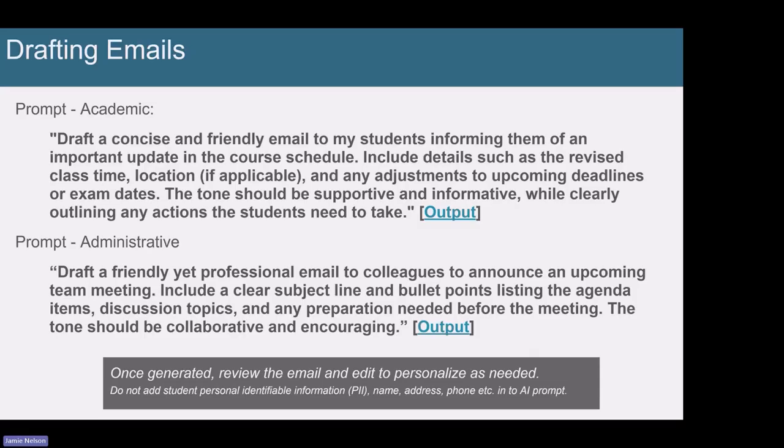That is really important when you're connecting with different stakeholders that you have. So students, you want to be upbeat with them when you're communicating. Whereas if you're communicating administratively with your colleagues, you may take a more professional tone.